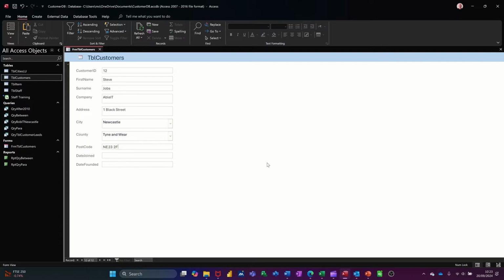NE23 2FG and date. Today's date I'll put Control semicolon. Date founded. Now I should have tabbed there because I've clicked. It's coming to the middle of this and it will cause me a bit of grief typing. So I'm just going to tab again and put the date in, 21st 08 1899.